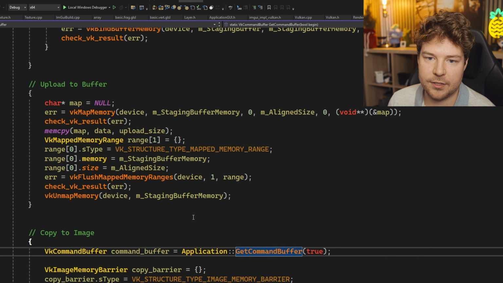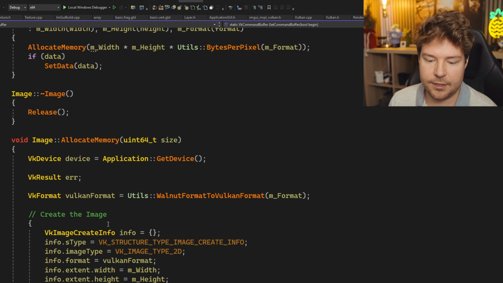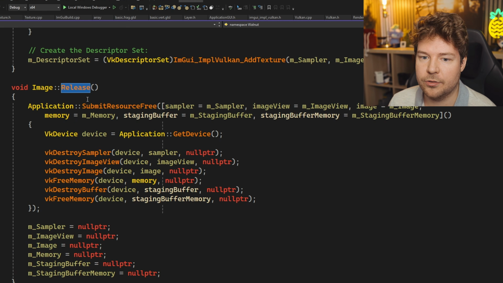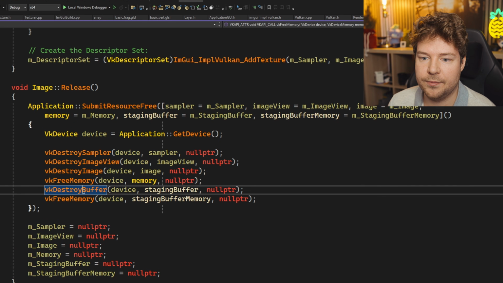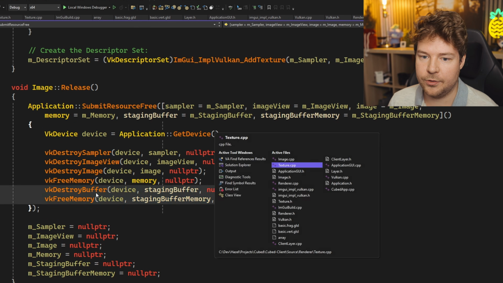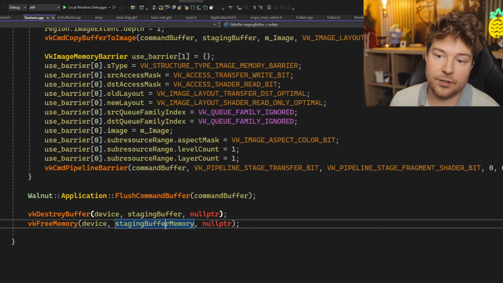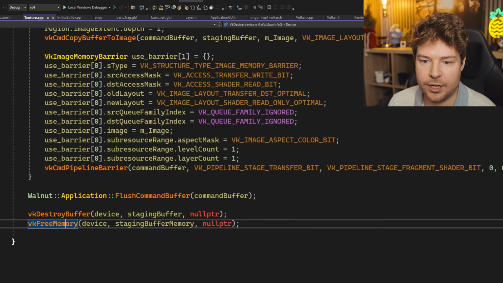If we look at image just to see how to delete things. So this is our Walnut image. You can see that inside the destructor, we have this release function, which we probably should also have there. And you can see that it's going to do destroy buffer and free memory for our staging buffer. So if we just copy that, once we flush it, I'm just going to make sure that it's even got the same variable names, which is great. So we're just going to destroy our buffer and free our memory, and that's it.